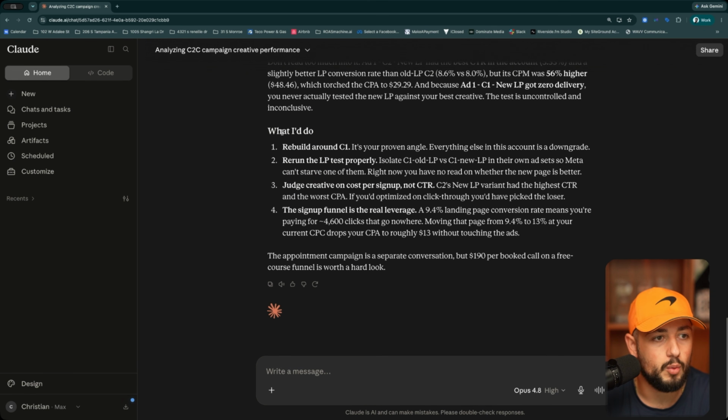I'm going to skip this part. What I do: rebuild around C1. It's your proven angle, everything else, etc. So that's the beautiful part.